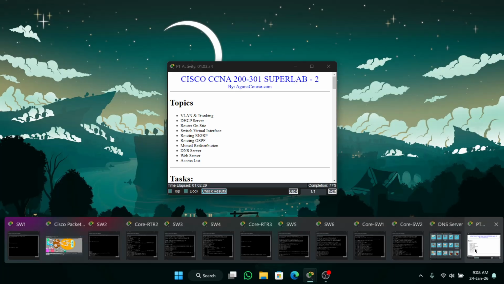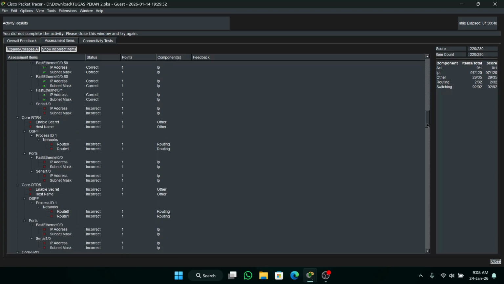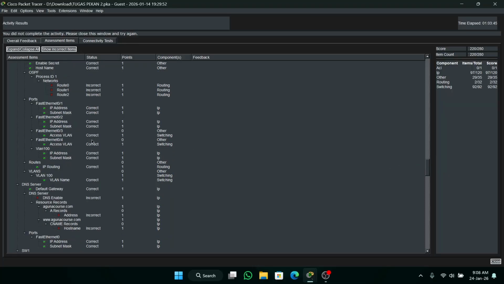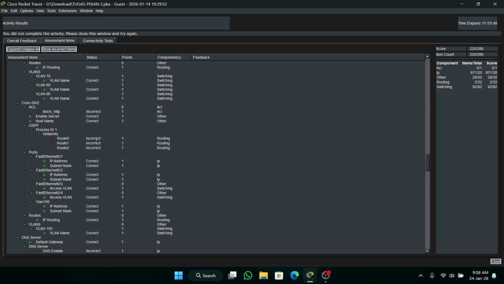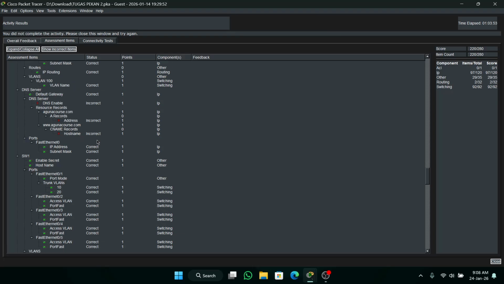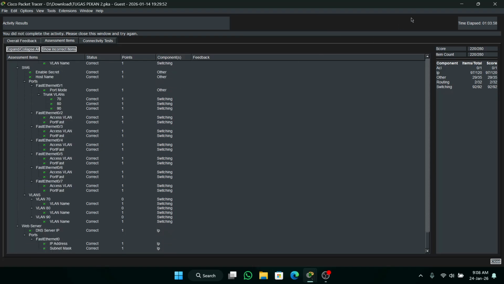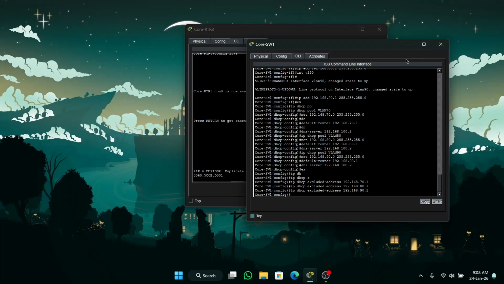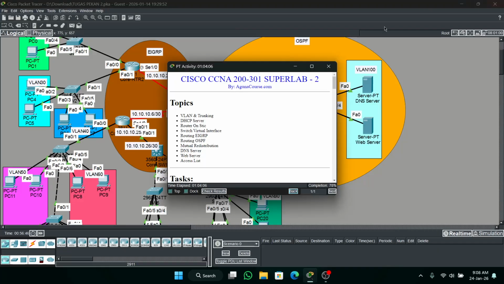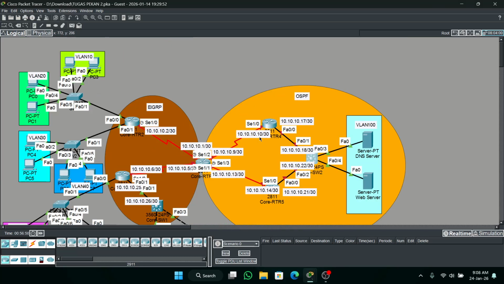Check the activity, 78%. OSPF is right, ACL is right. The server we will configure next time. I think the configuration is correct. So next configuration is routing.